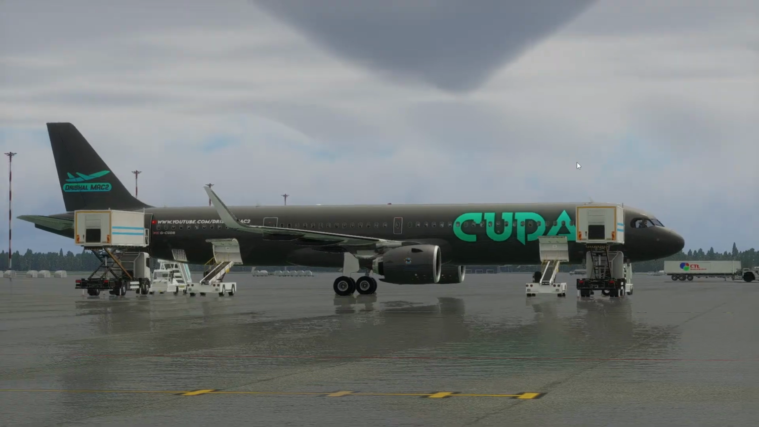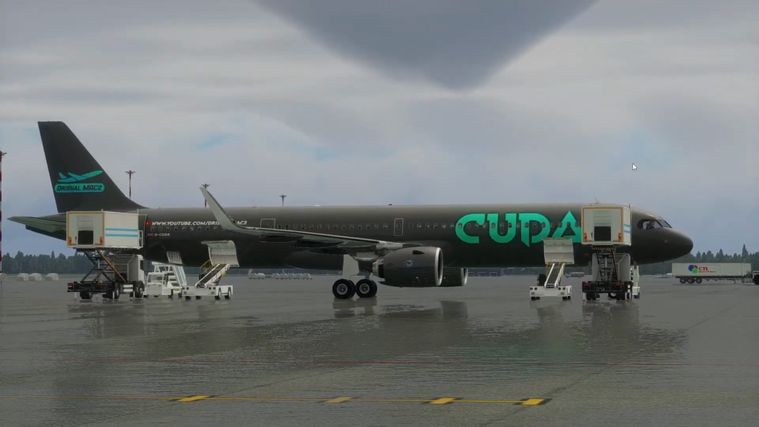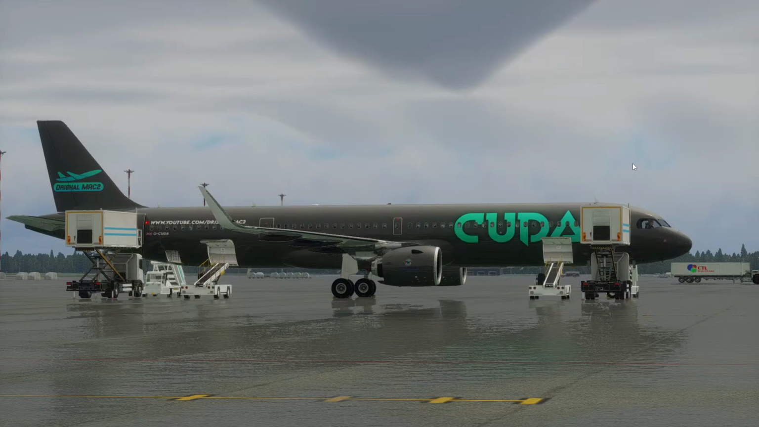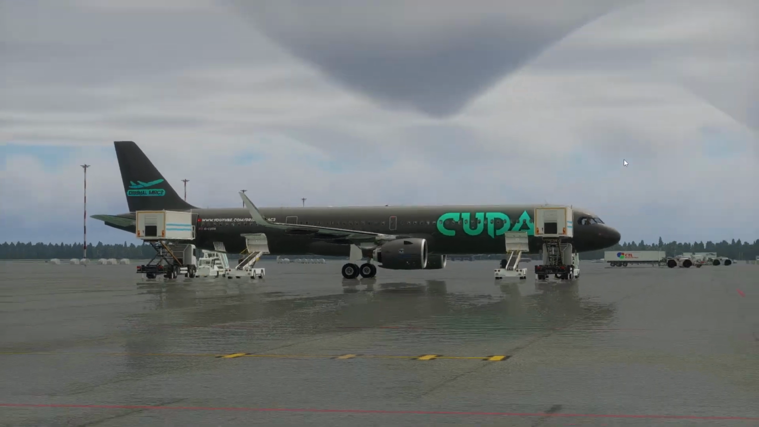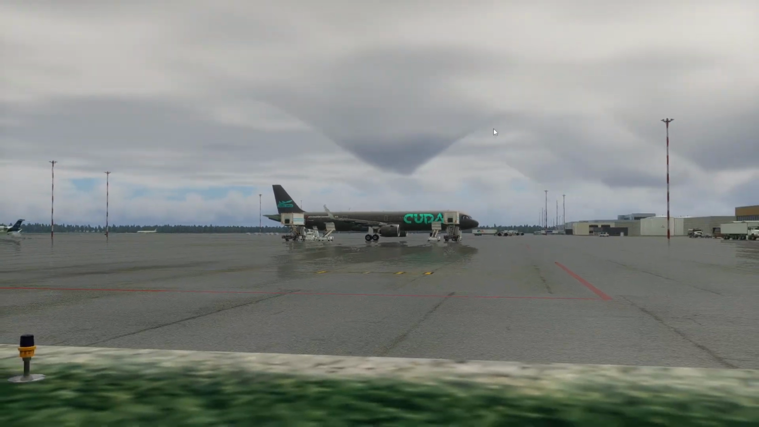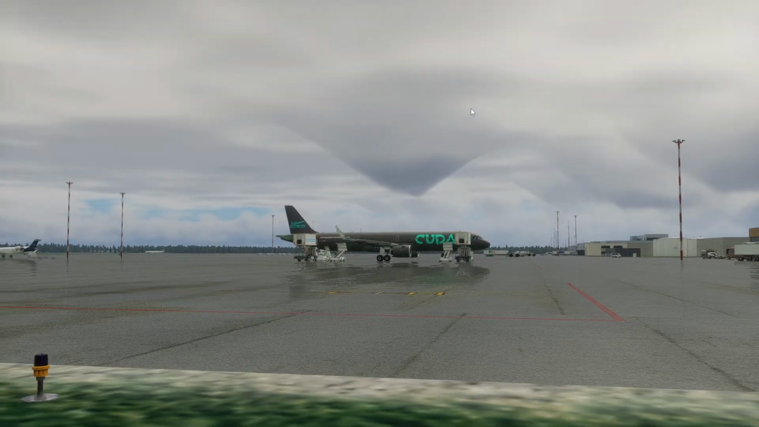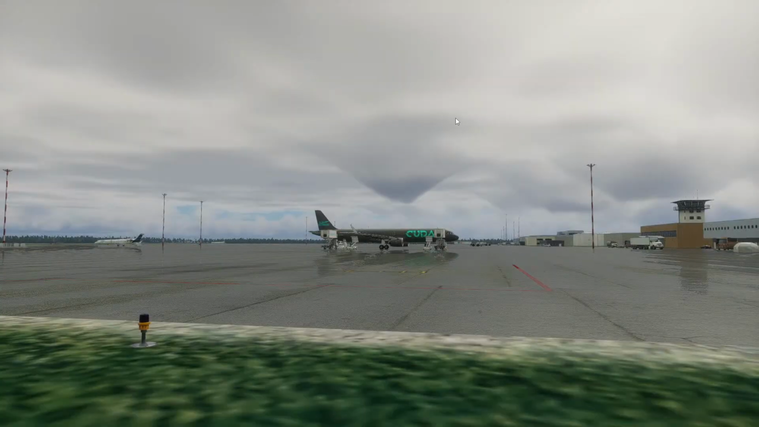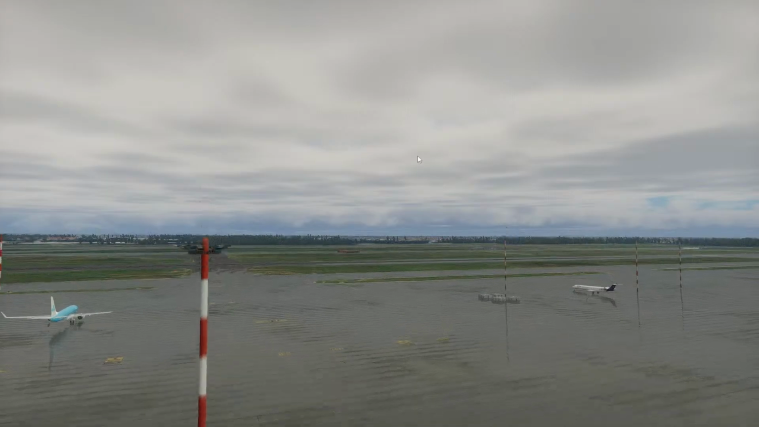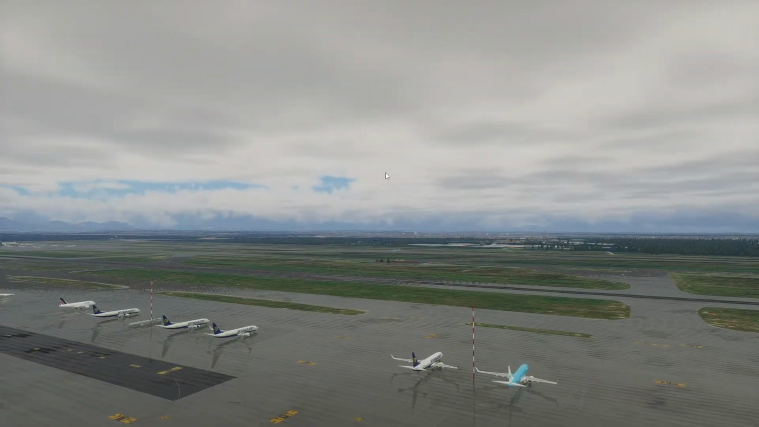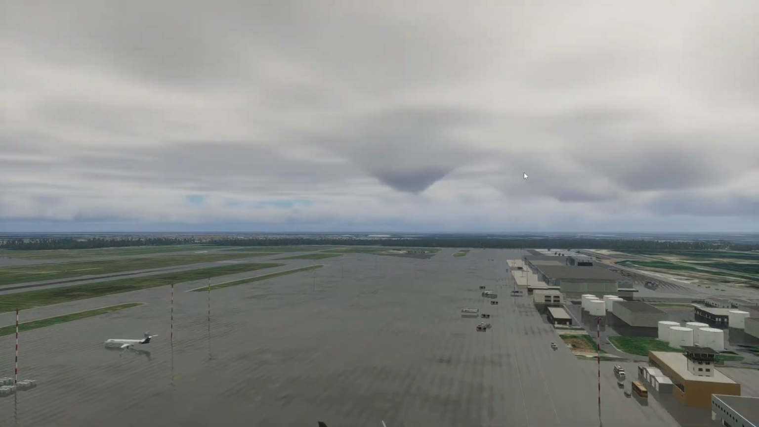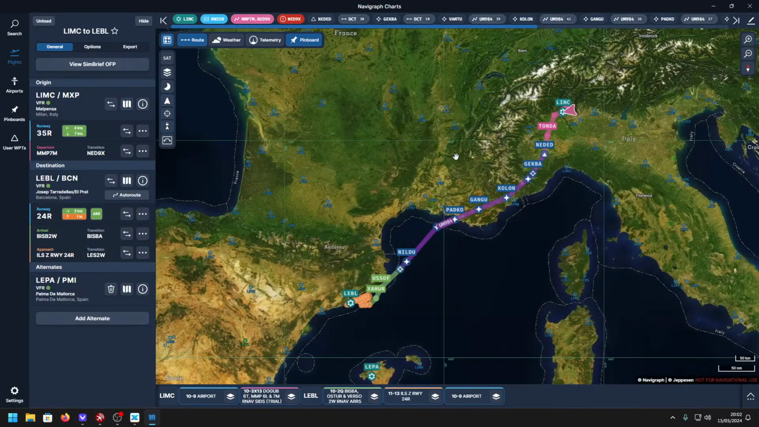So, we are here at Milan International Airport, LIMC. And I picked it because the weather is, well, terrible. We are on live weather, and I thought it would be the perfect opportunity to check out the live weather here today. We're going to be going down to Barcelona. I'll brief the route for you guys now.